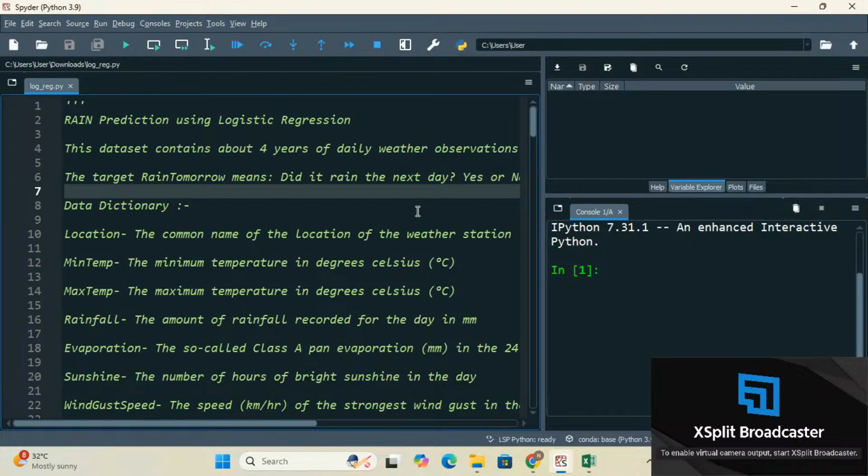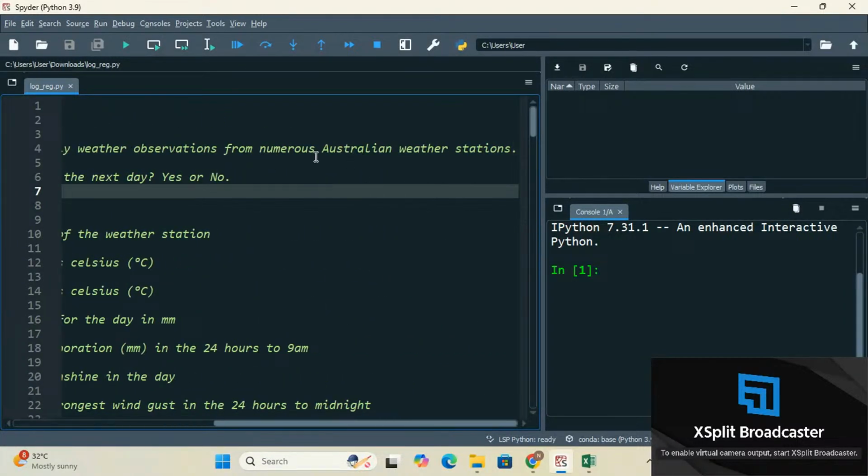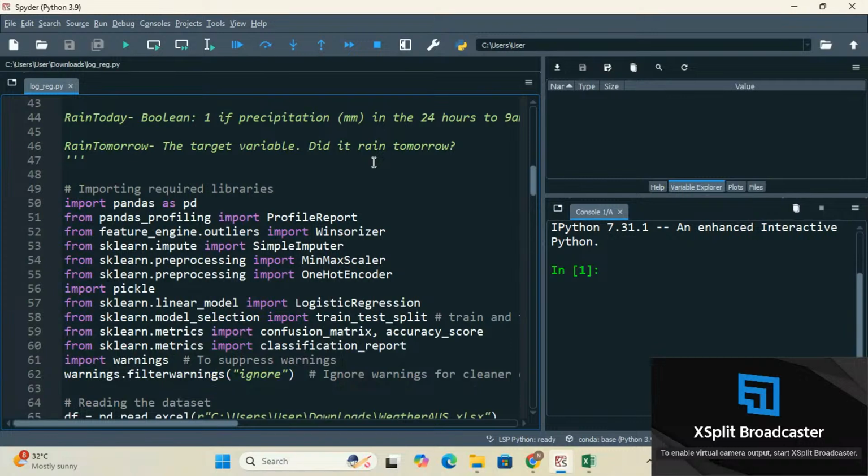So this particular data set contains 4 years of daily weather observations. Okay, and this is from an Australian location, friends. From Australia, using open source sites, we got this data set, and the target column is whether it will rain tomorrow or not. Did it rain the next day or not? So I'll start the process.